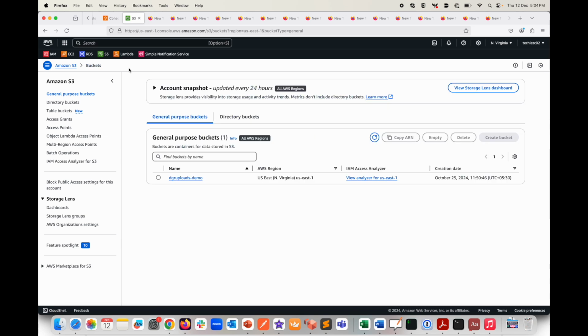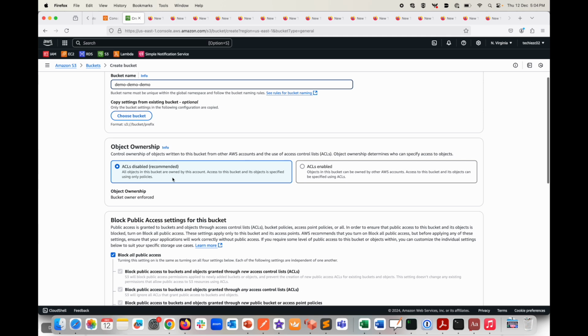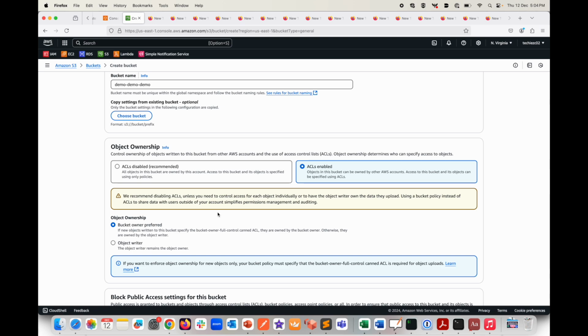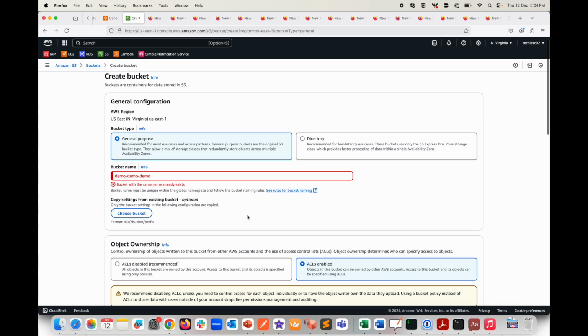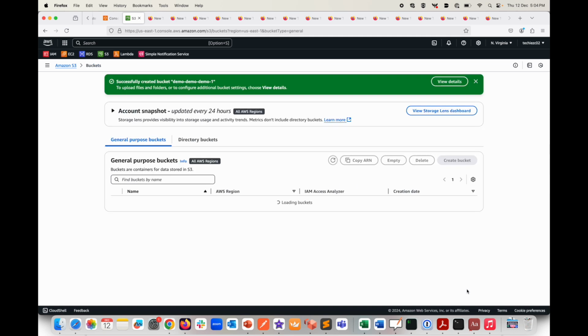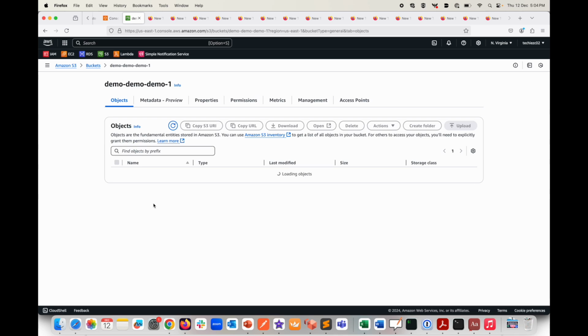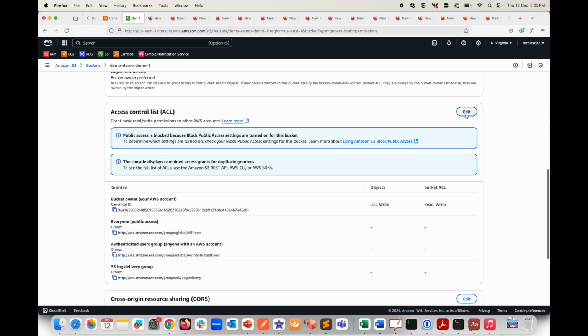So let's go ahead and create a new bucket for this. We'll create a new bucket and call it demo, and here you can see ACLs disabled. AWS does not really recommend enabling this, but for our example, let's enable it and create this bucket. Okay, so we have our bucket over here, and now if you go to the permissions and then to the access control list, you can see this is now enabled.